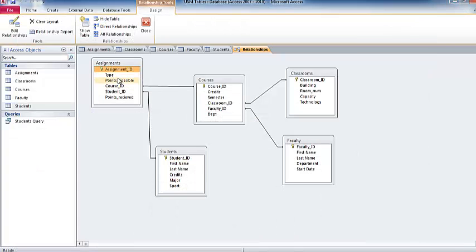The assignment table has a primary key, which is denoted by this little icon, assignment ID. The course ID links the assignment to a course. In a course, the primary key is course ID, and it has a classroom ID and a faculty ID that link the course to the classroom that it's in and the faculty that teach it. The assignments has a student ID that links it to which student took it.